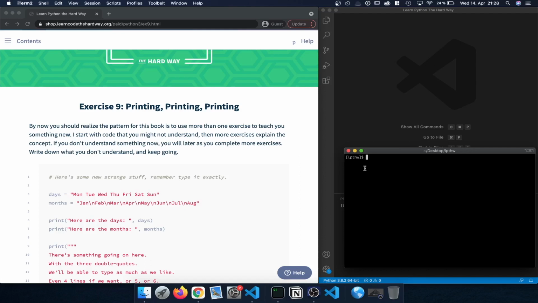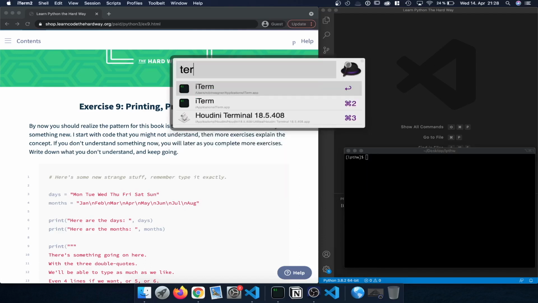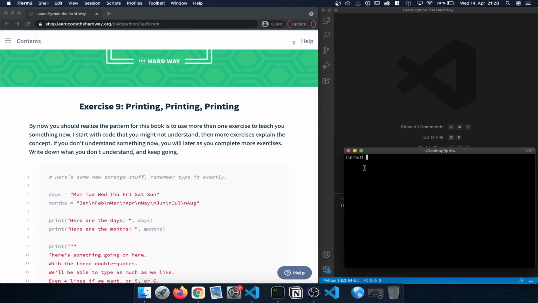which we can do on a Mac by pressing Command and Space key and then typing in terminal. If you're on a Windows computer, of course, you can instead use a separate application to access the terminal as well. Now, from within the terminal, we're going to navigate to the folder that we created, and now we can create a new Python file for that exercise.